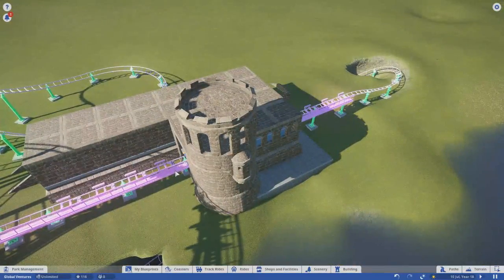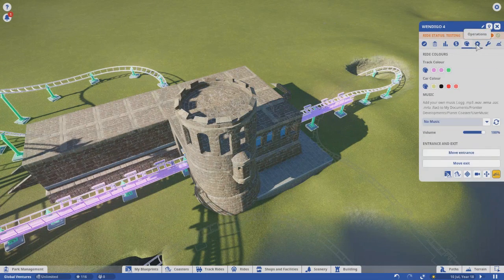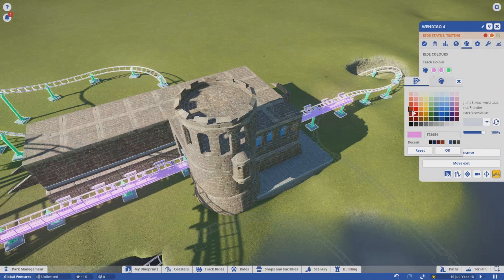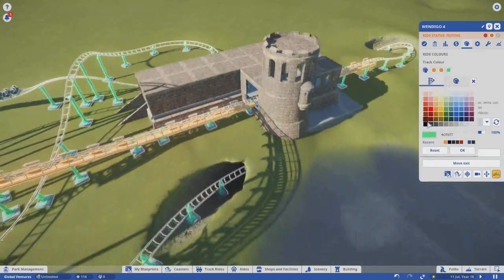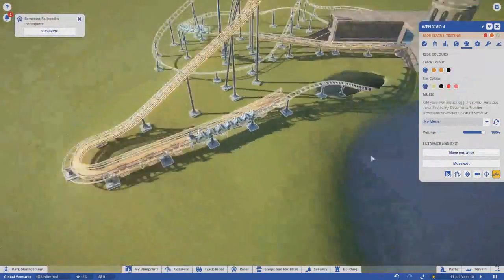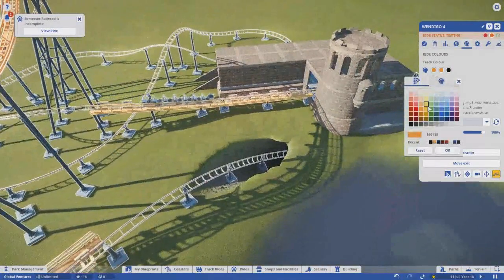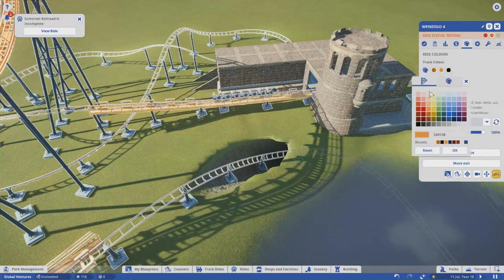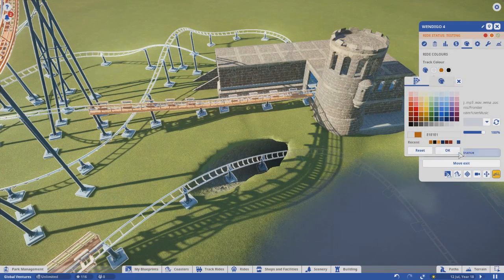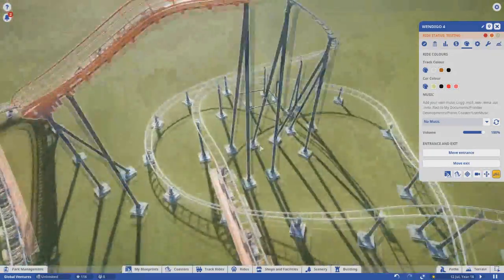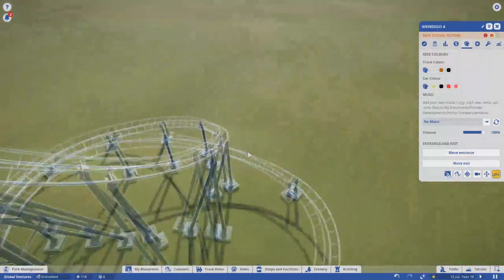Let's change the colour quickly and then we'll end. So the track colour, we want to be more of an orange, I think. And then the supports can be a bog standard black. We got a darker. No, that would be the burnt orange. The rails will be white. I mean, how does that look? Does that look good or does that look bad?